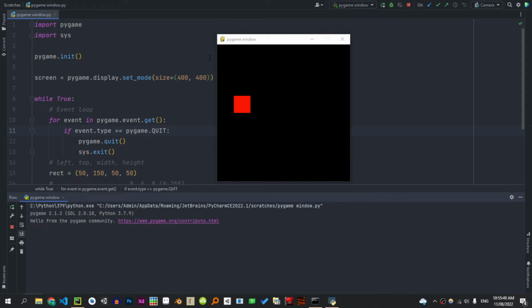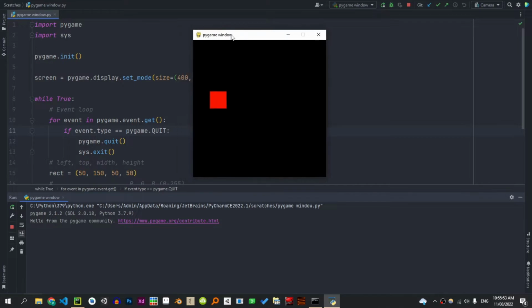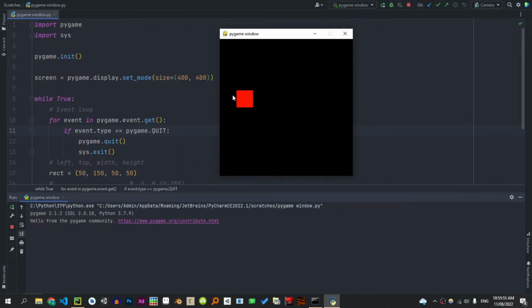Hello guys, Ninja here. So in this video we are going to create a simple Pygame window like this with a square and learn about some coordinates and event loop, window update and other stuff. So let's get started.